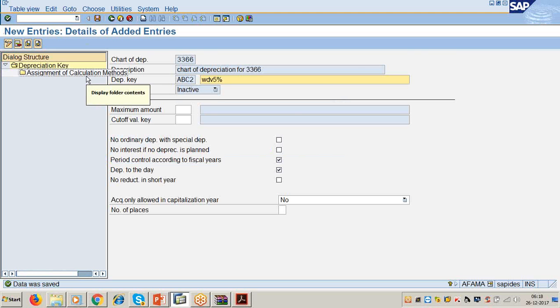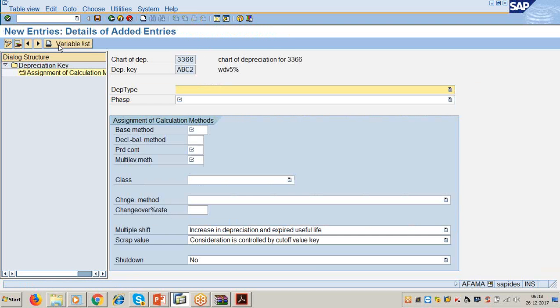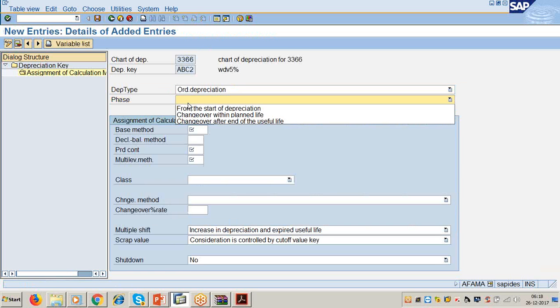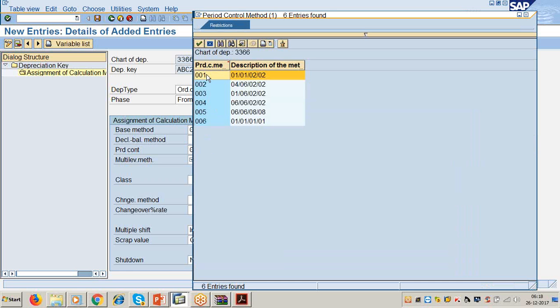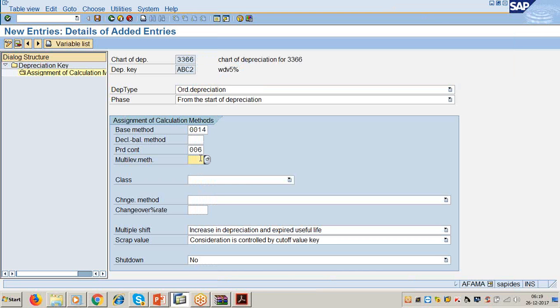Double click on assignment of calculation methods. Click on new entries. Depreciation type ordinary depreciation. Phase is from the start of depreciation. Base method 0014. Period control method 006. If you press F4, you can see the period control methods defined for our chart of depreciation. Multi-level method AB2. Class is declining balance depreciation.